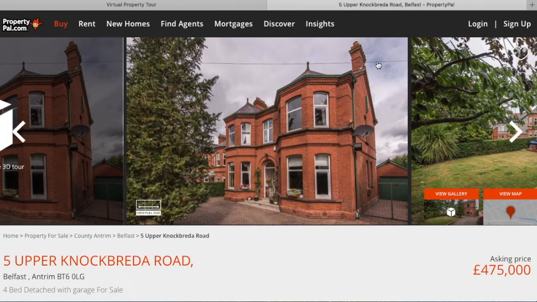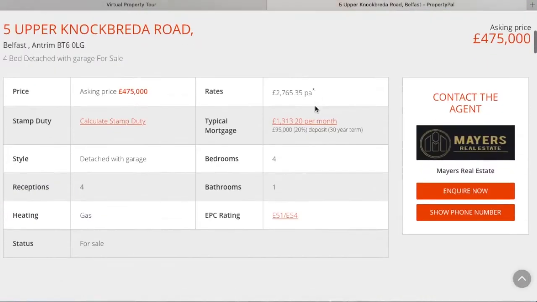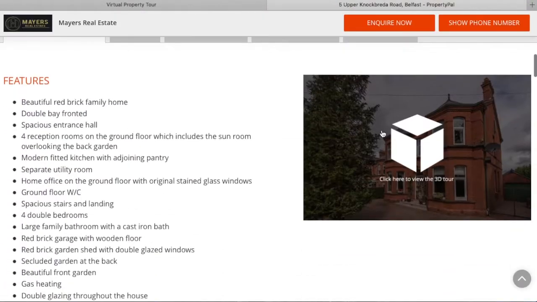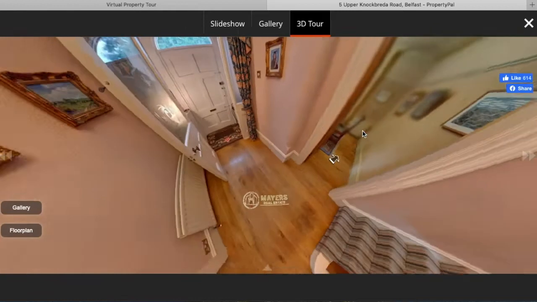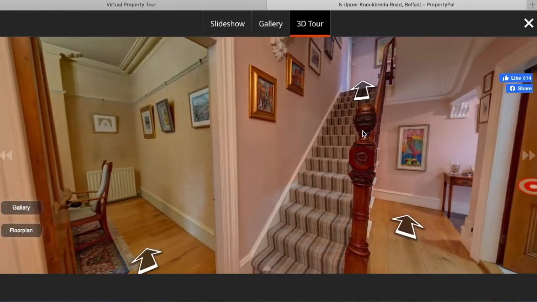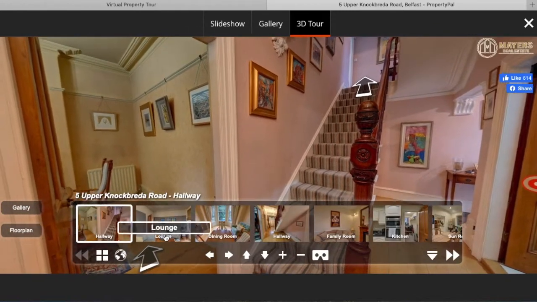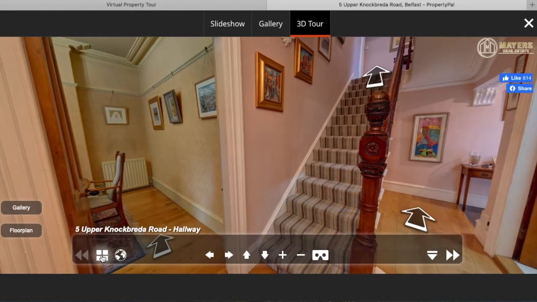So the best way to show you what we can do for you is to go to a live listing. This is in Property Pal. It's a property, 5 Upper Knockbreeder Road, presented by Mayors Real Estate. Just go down to the embedded URL, which is the simple way to have the tours in these sites. And we start in the hall. We have many different features to what you may be used to and what's on the market currently.